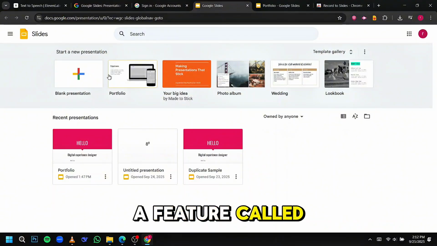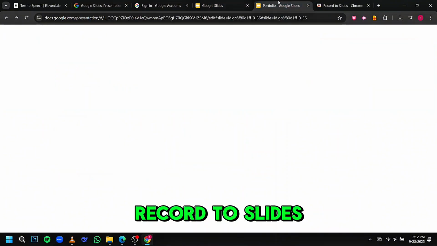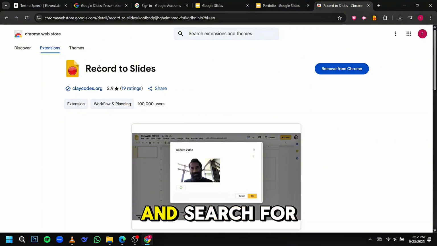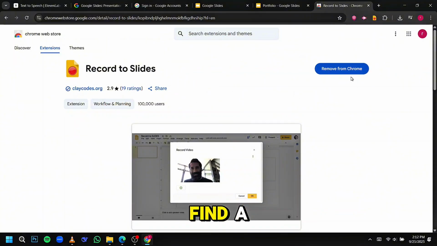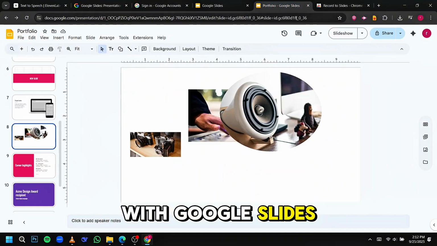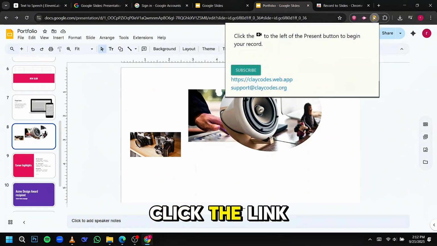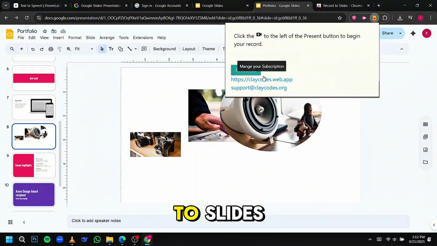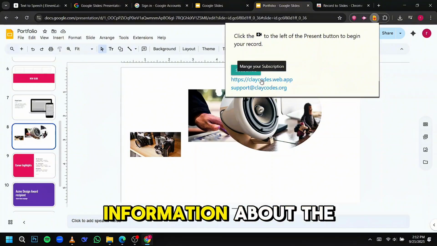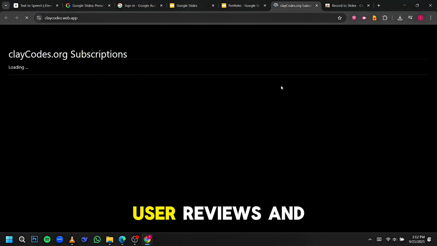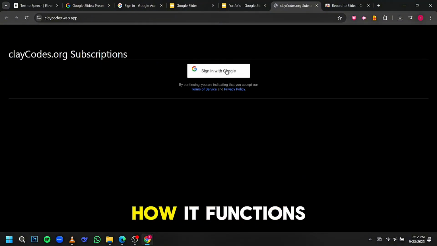Next, we need a feature called Record to Slides. Open a new tab in your browser and search for Record to Slides in Google. This should lead you to the Chrome Web Store, where you can find various tools and extensions designed to work with Google Slides. On the search results page, click the link that takes you to the Record to Slides Chrome Web Store page. Here you'll find detailed information about the extension, user reviews, and a preview of how it functions.